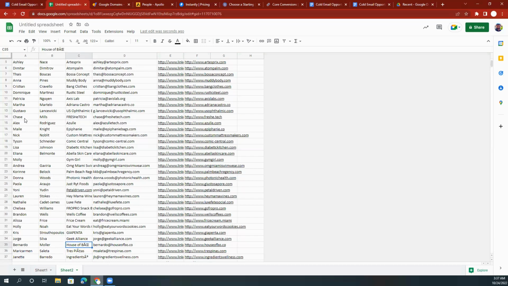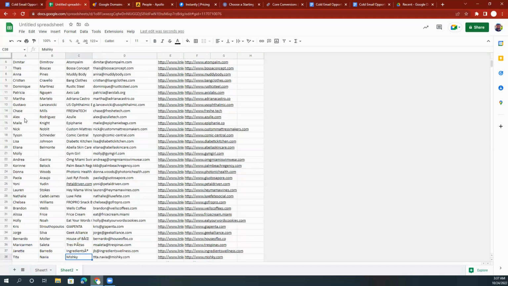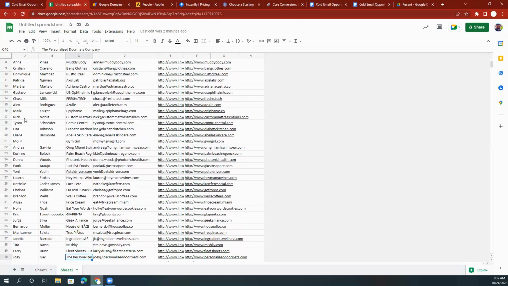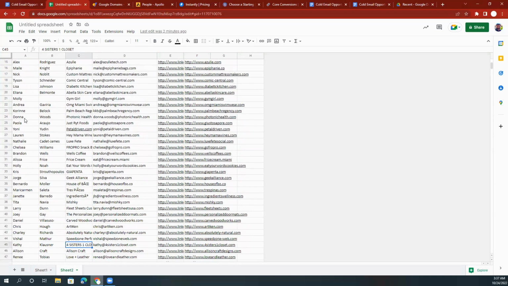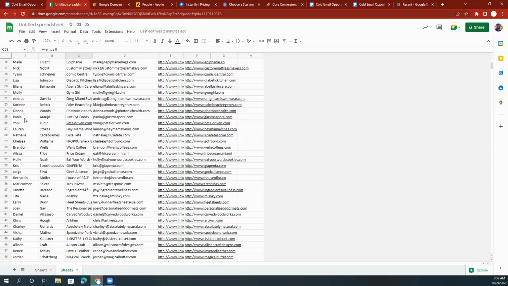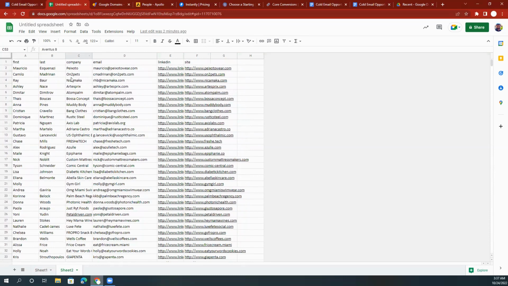House of Base. I mean, you know that that's not what it's supposed to be. It's obviously supposed to be House of Bow, like the personalized doormats company. Obviously that should just be personalized doormats, right? So I would just go through and, like, Four Sisters One Closet should not be all caps. You get my drift here? So I would just go through and make sure all of these are matched up. Make sure you have the website with you, their email with you.